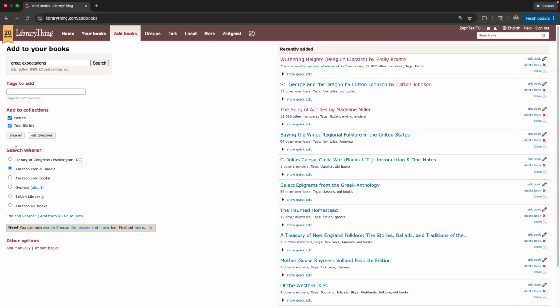So first, we want to pick the source. We're searching for that book, and we get to decide from almost 5,000 different sources of book data where we're pulling the majority of that data from. Okay. So you'll see my pre-selection here was Amazon.com All Media.